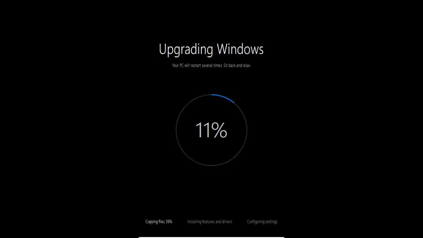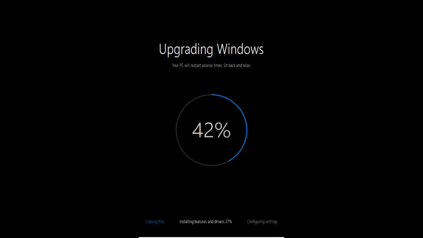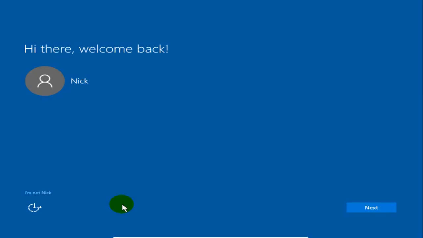We're moving right along here at 11%, 20%. It's copying files, and then it moves along and reboots again and starts up Windows 10 upgrade one more time. At this point we're at 42%, 97%, and it's just about finished configuring the Windows 10 settings. Now again, this is speeded up through the magic of video editing, but this could take a couple of hours on your computer easily.